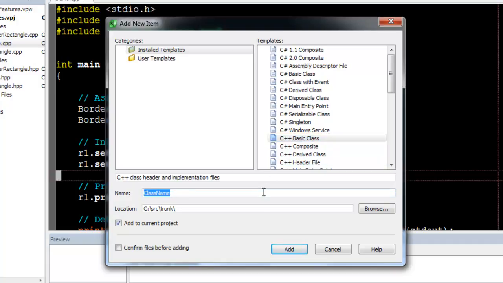Enter a name for the item. When the template is instantiated, this name is used to replace designated text in the template file. This can be used for things like the class name when instantiating a class template. Click Add.